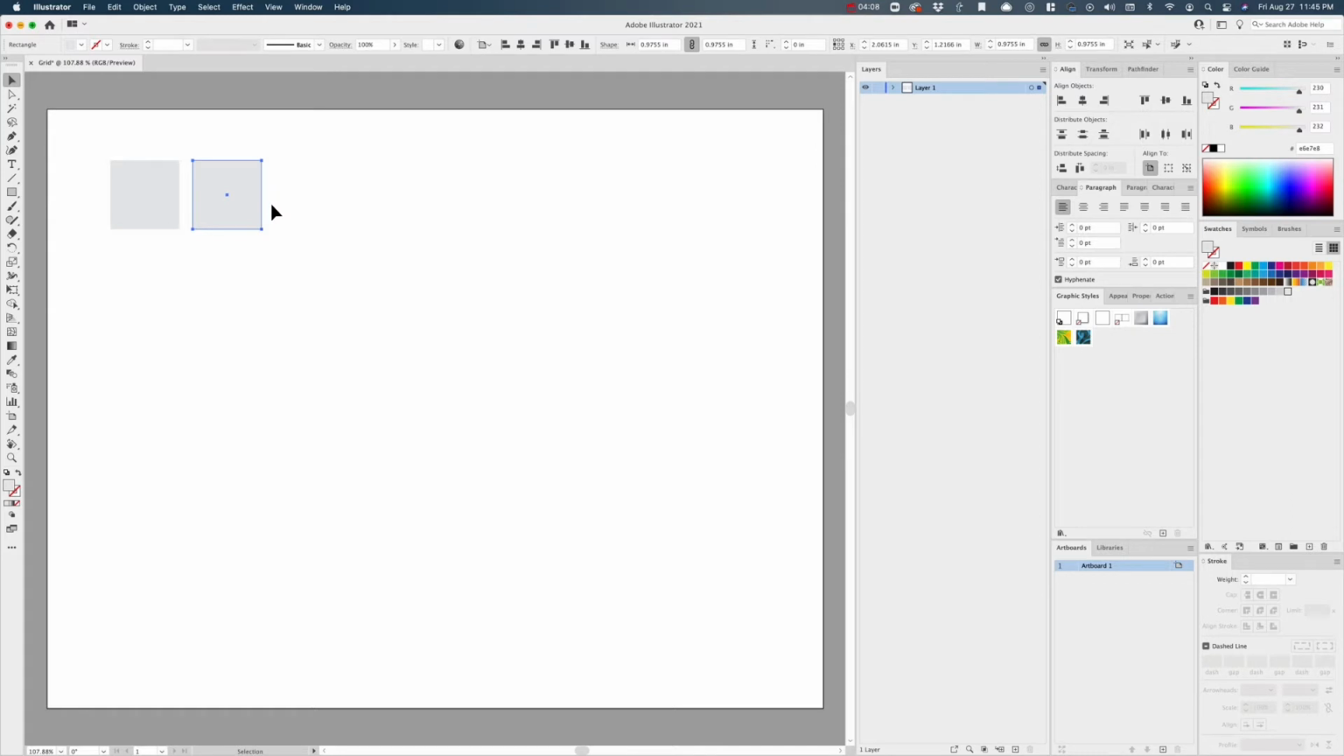Now that I've completed 2 boxes, to repeat that step, I don't have to do Alt again. You can press Control D on your keyboard, and that will automatically save the last duplicate action and then repeat it again.